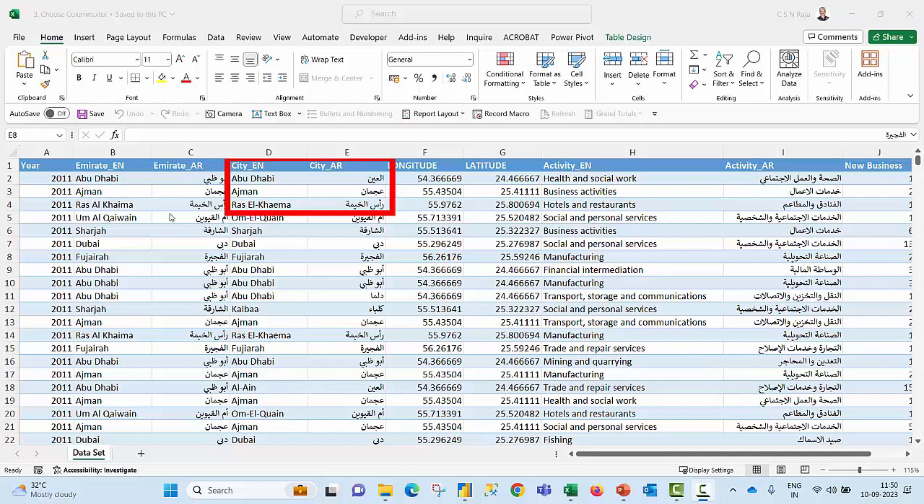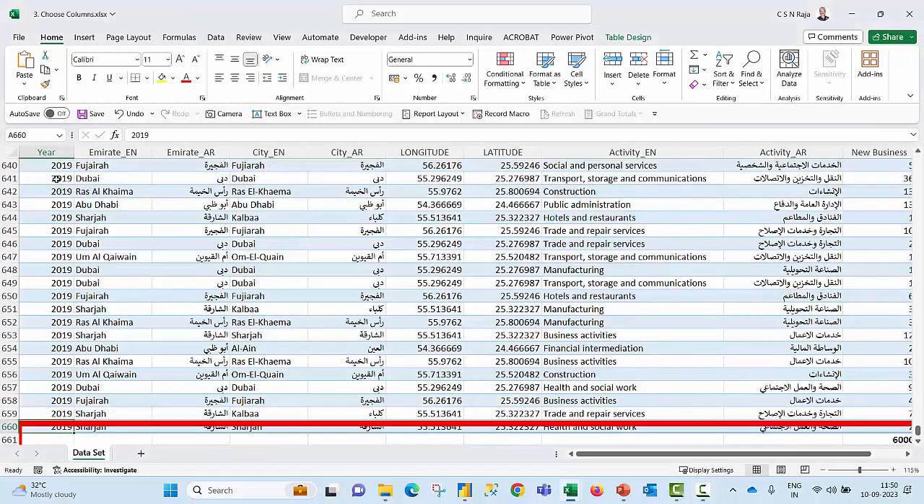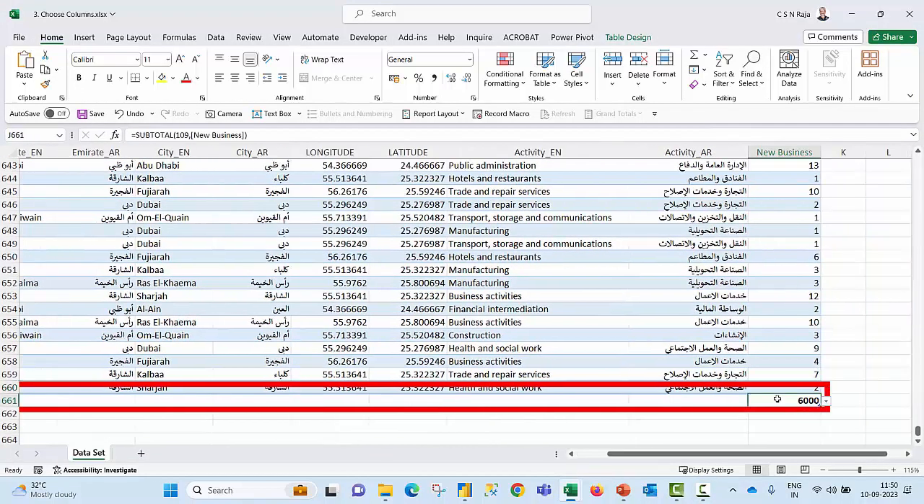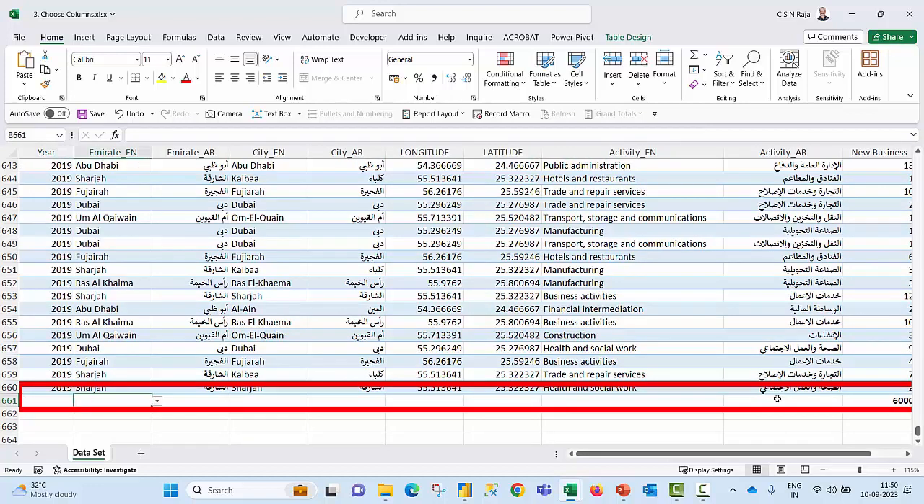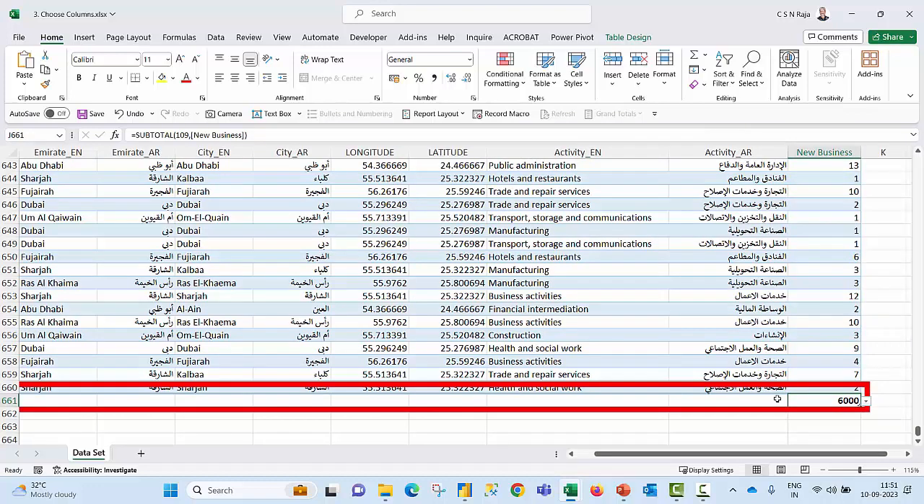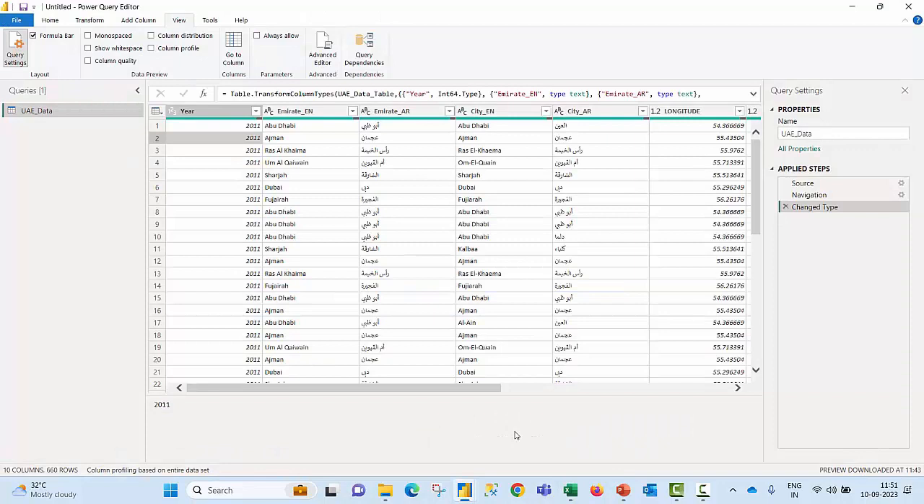And we do have another scenario in the same file. When you go to the bottom of the data, you will be able to see a total has been created in the last row for one particular column called new business, owing to which all other columns in the last row will be having a null value. The question is, will this create any problem if this data is taken to Power BI, and how are we going to resolve that? To check that, I have already loaded the data into my Power Query editor.